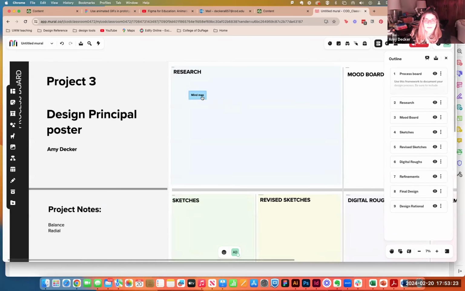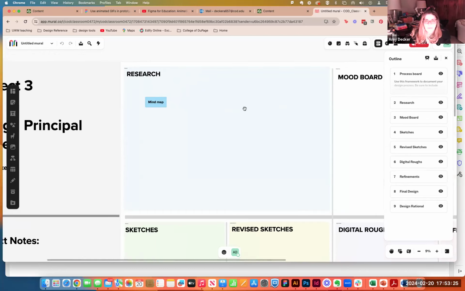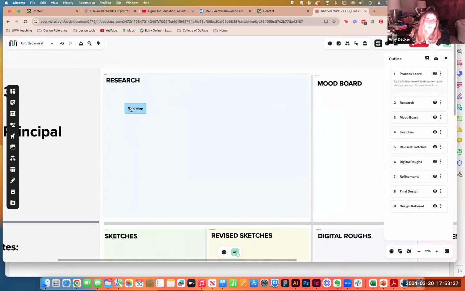Up here is the research, and this would be your mind map area. Let me ask, by a quick raise of hands, how many of you have made mind maps before? How familiar are we with the concept of mind maps? Raise your digital hand and let me know if you're familiar. Just two of us? No one else has used them? Okay, so it's fairly new, it sounds like.